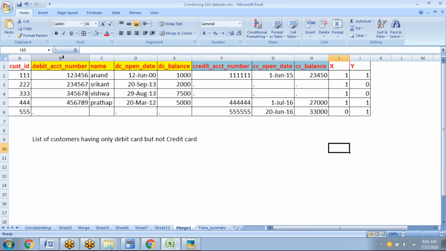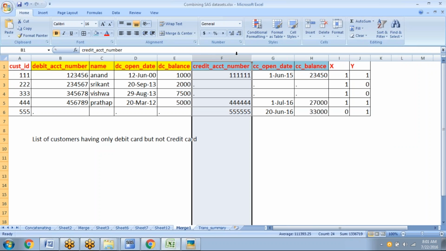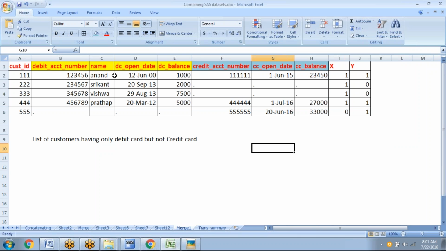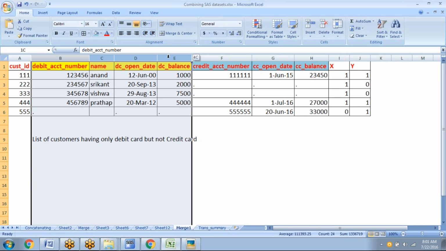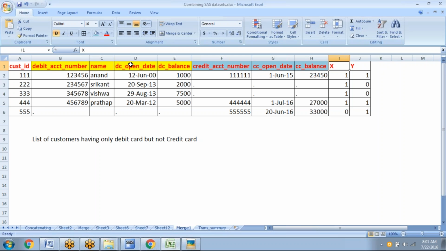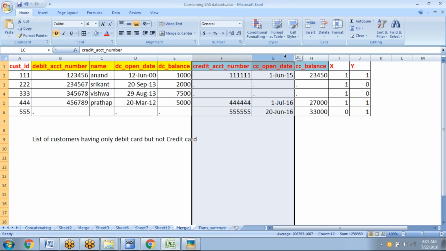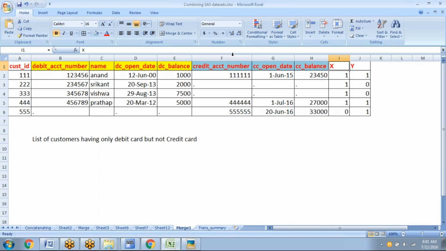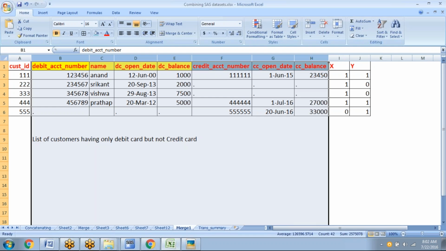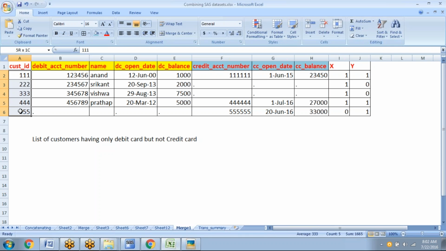Now, if you look at this, this is debit card information and this is credit card information, right? Now I want to represent this debit card data set with a variable called X, and I want to represent this credit card data set with a variable called Y. X is for debit card and Y is for credit card. Now, as you know, merging is purely based on common variable value.